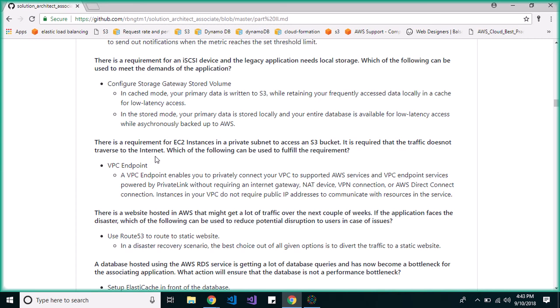A VPC endpoint enables you to privately connect your VPC to supported AWS services and VPC endpoint services powered by PrivateLink without requiring an internet gateway, NAT device, VPN connection or AWS Direct Connect. Instances in your VPC do not require public IP addresses to communicate with resources in the service, right? So for this scenario you need to use a VPC endpoint.